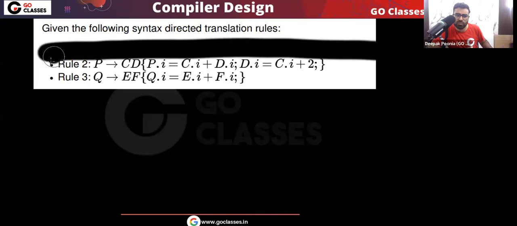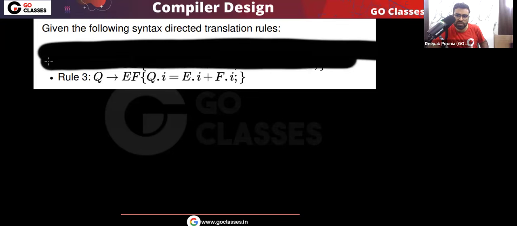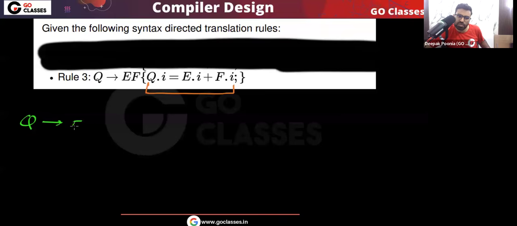Forget about rule 1, rule 2. Now let's check rule 3. In rule 3, we only have one rule. You can see Q.i = E.i + F.i. This is the production, Q going to EF. Q is on the LHS, EF are on the RHS. So you can see Q.i = E.i + F.i.